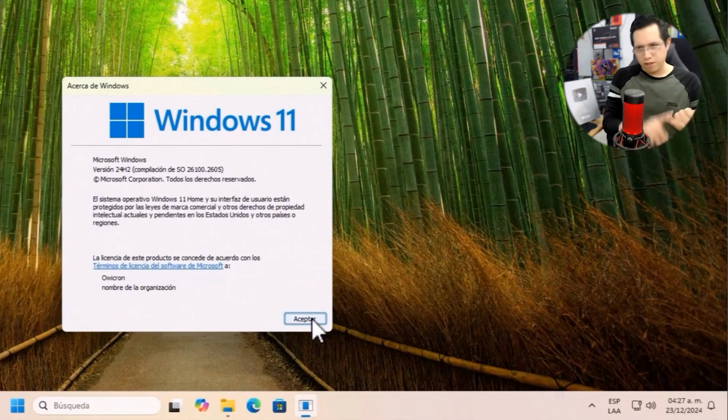Obviously, for 23H2, 22H2, everything related to Windows 11. And even now, I'm also going to be refining the tools when those macro updates arrive.